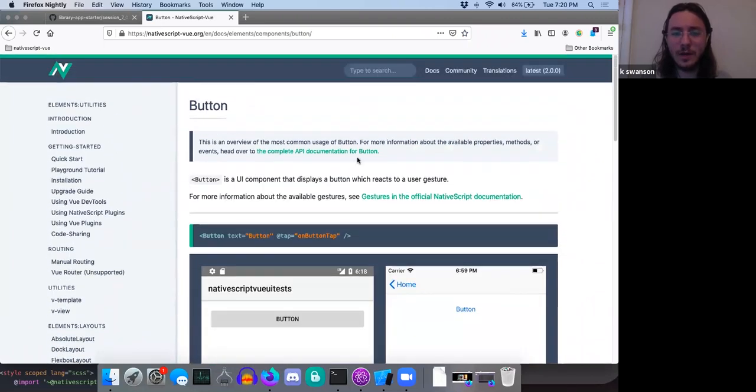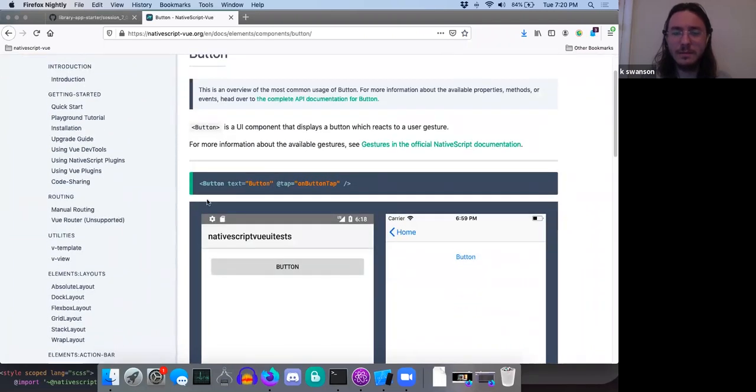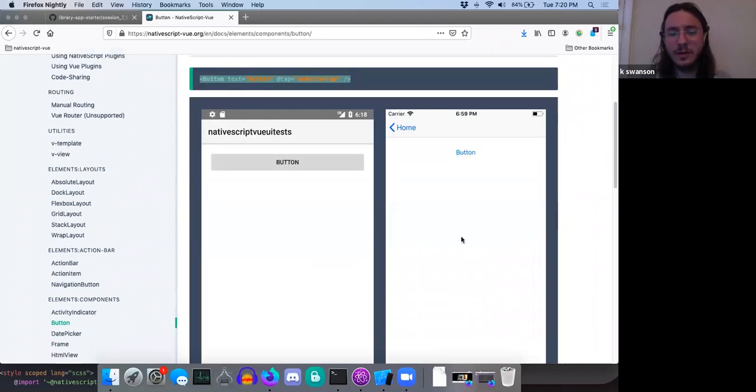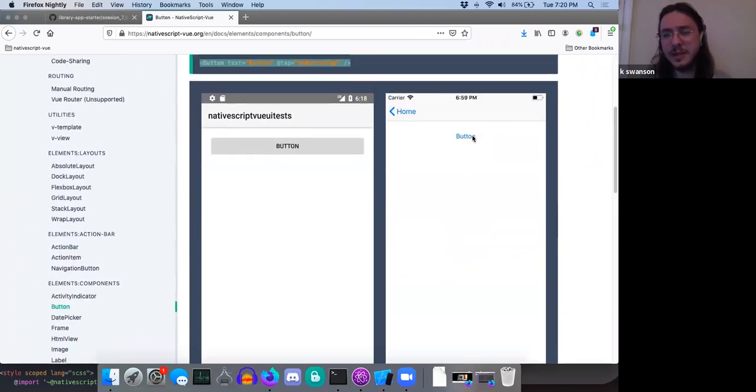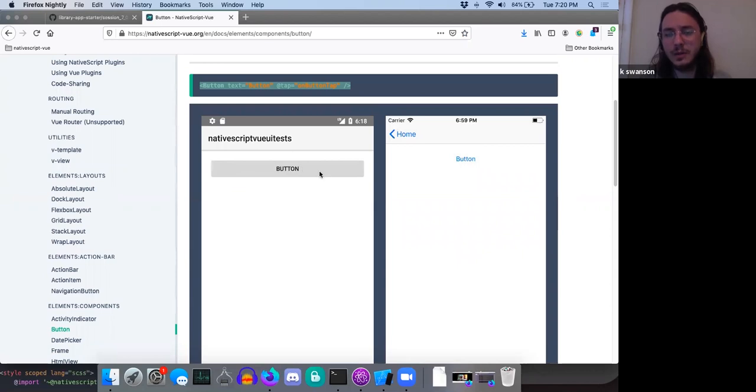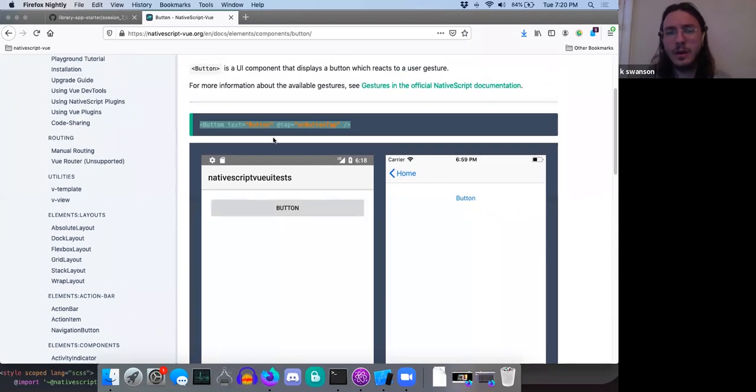The documentation indicates that we have code that's going to look like this. It has the text for the button itself. In iOS, it's going to look like this, and in Android, it's going to look like this. So we have the button text, and then we have the function of the button, which we're not going to talk so much about today. We'll hopefully talk about that next time.